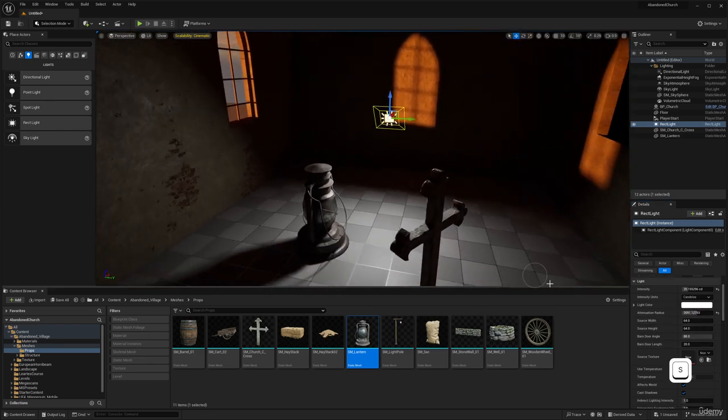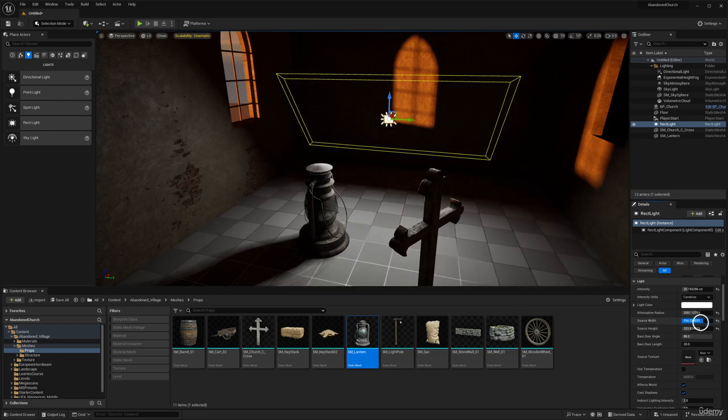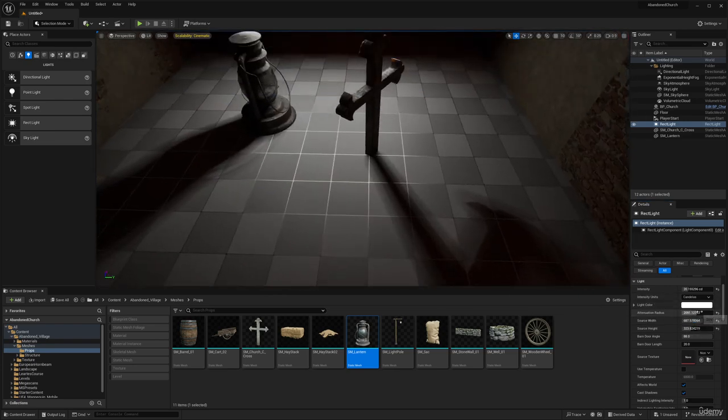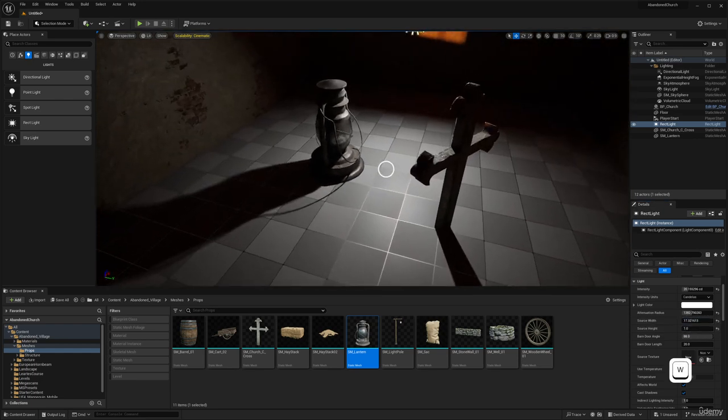Now, what we have here instead of the source size is the source width and height. So the bigger they are, they'll cast softer shadows like this, and the smaller they are, they'll cast harsher shadows like that.